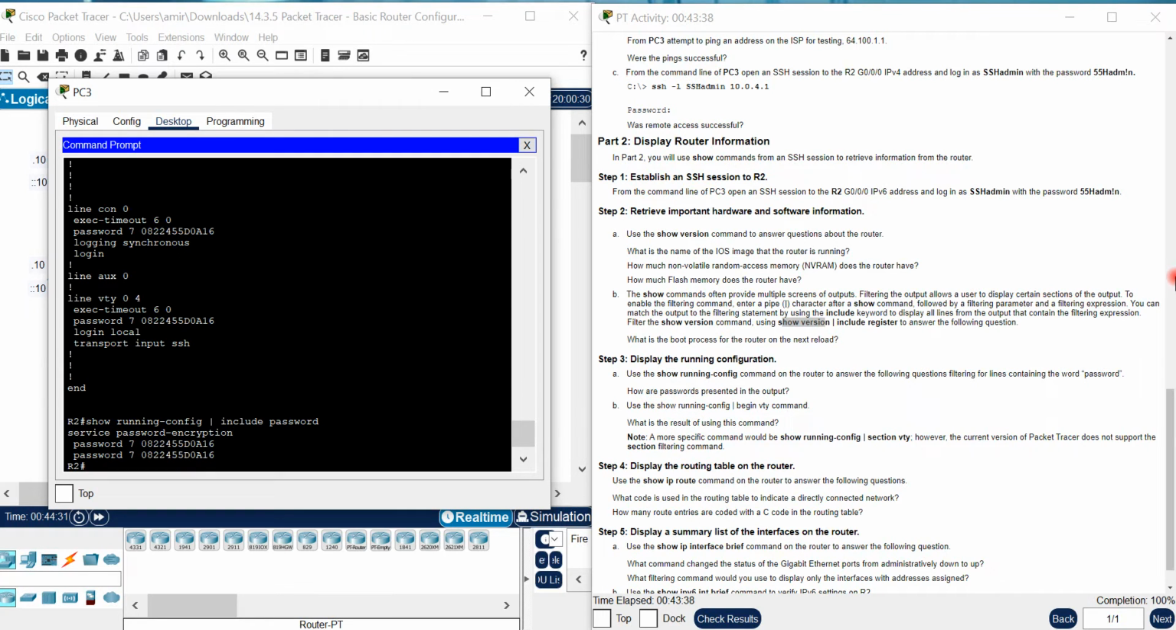And how is the password presented in the output? Yeah, the password is encrypted and you cannot see it, due to the service password encryption command.